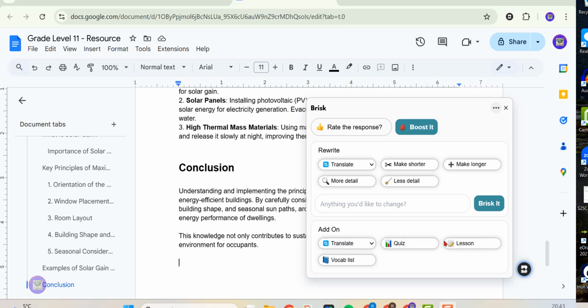You can make a quiz, a lesson plan, or you can do a vocabulary or keyword list from your actual document. But that's how you just create the resource, as simple as that.